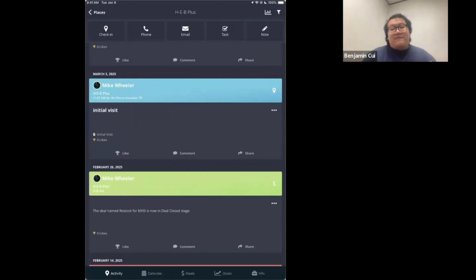But to figure out what form you filled out, look near the bottom left of my check-in here where there's a document icon, says initial visit. That's how you know exactly what activity has occurred here. And to see my form results, right? This was done on March 3rd. Perhaps Mike Wheeler already forgot what he filled out.